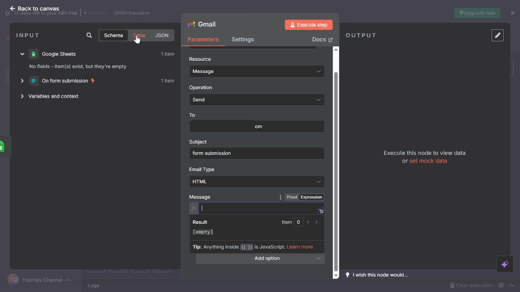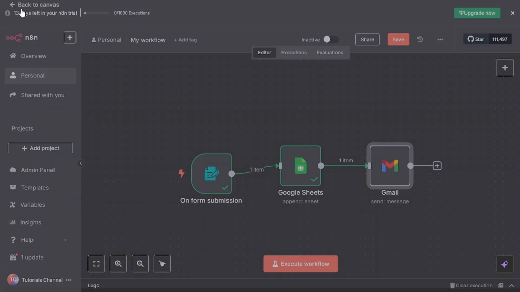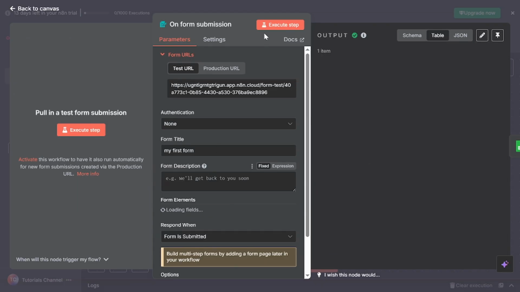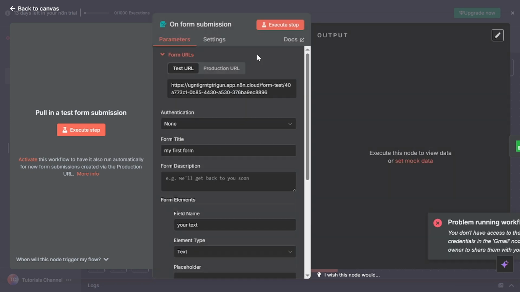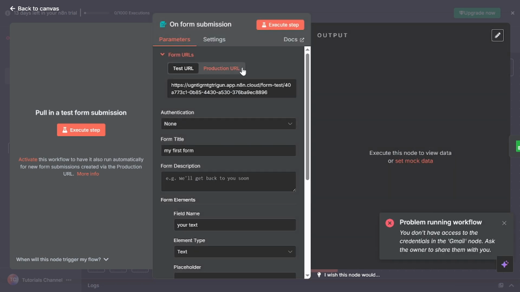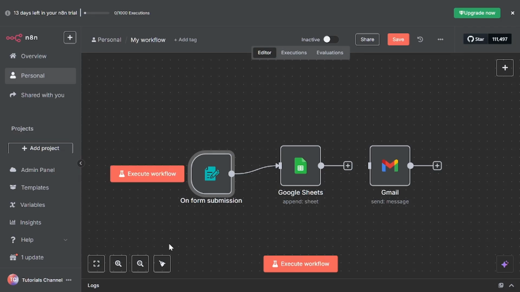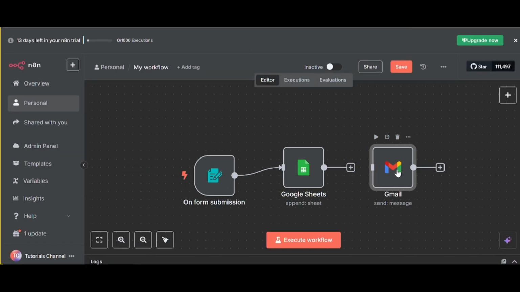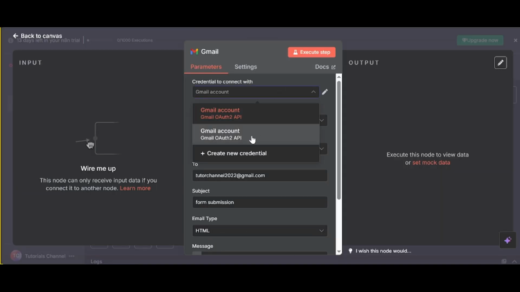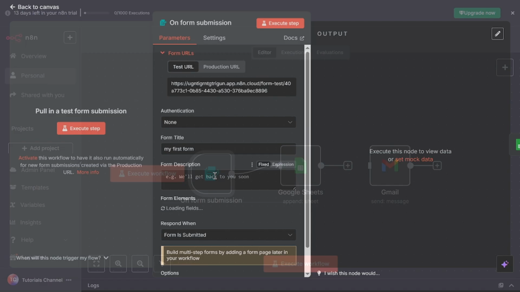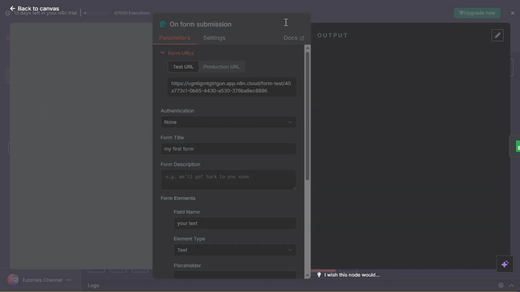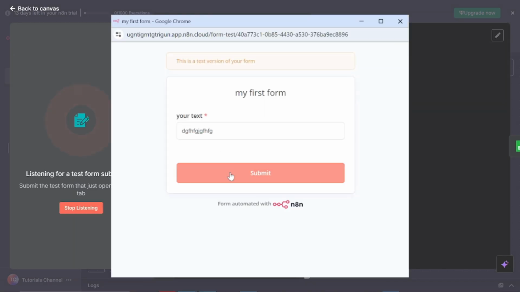But there's no data in the input sidebar because there are no rows in my spreadsheet. So I went back to my form submission node and tried to execute the workflow. But there's a problem with the Gmail node because N8N doesn't have access to my Gmail account. So I have to see what's wrong this time. The problem is that when I added new credentials, I selected an old account which is not available. So I selected a new one, and the problem was fixed. Now it works properly.